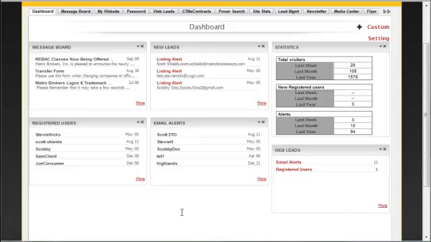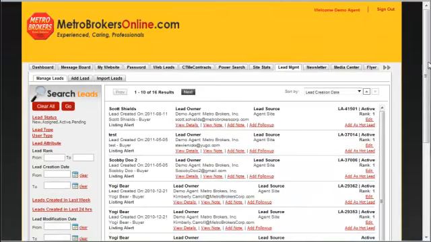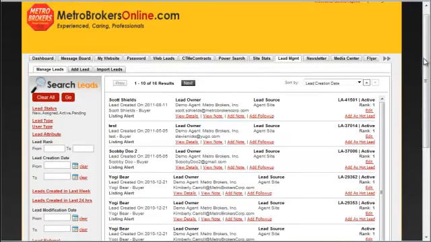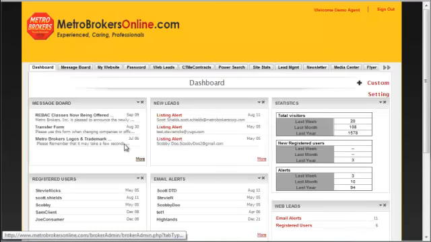And now that we're here, let's say I wanted to see more of the new leads. So I could click on the little more button. And it is going to take me to my lead management tab. And then these leads are going to come up and I can go ahead and scroll through and find what I'm looking for. Let's go back to the dashboard. That's what happens when you click the more button. So it'll do the same thing with the message board. If I click more here, it's going to take me to the message board tab.